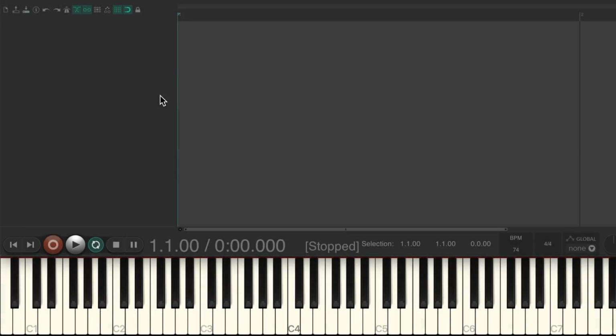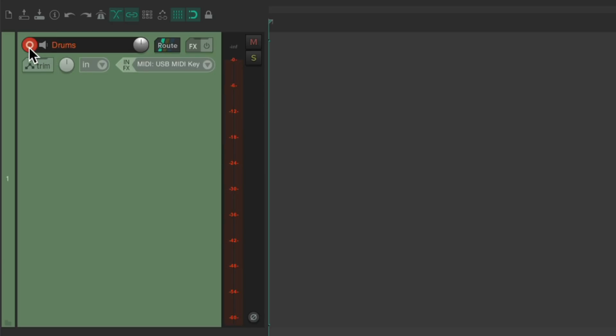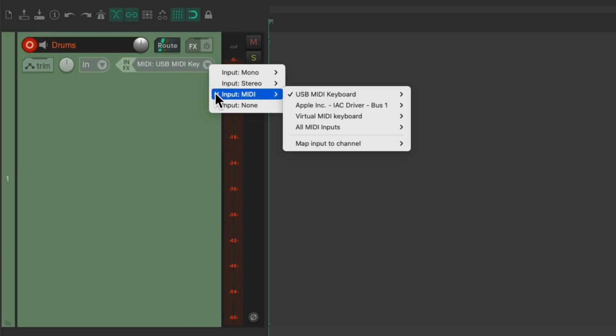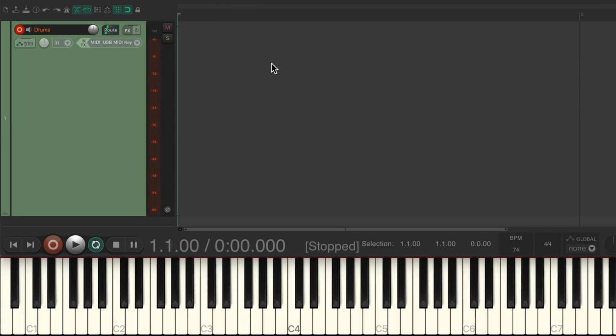Let's create a new track, double click, name it drums, put it in record. Let's set the input to be our MIDI, USB MIDI keyboard right here. Now if I play my keyboard, we can see level over here, letting us know it's working. Now just so you know, this keyboard down here is not a part of Reaper. It just represents my USB keyboard, so you can see when I'm playing it.